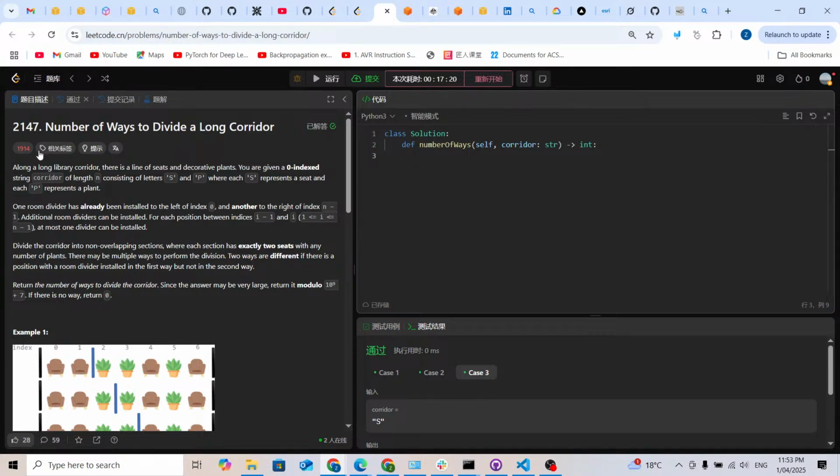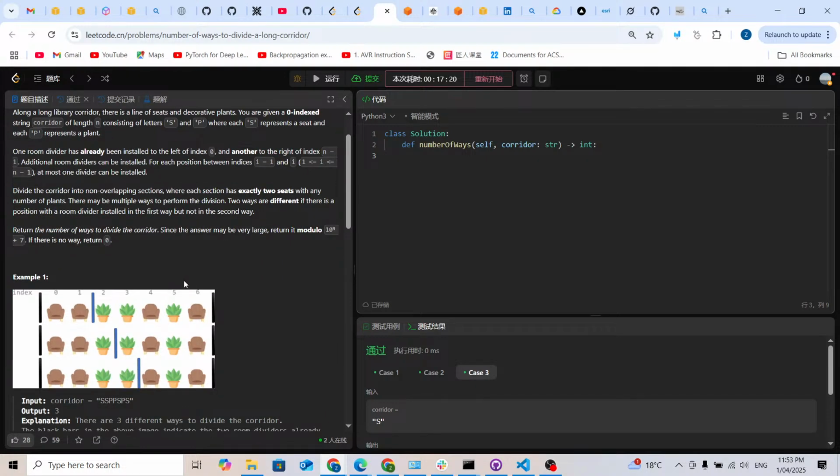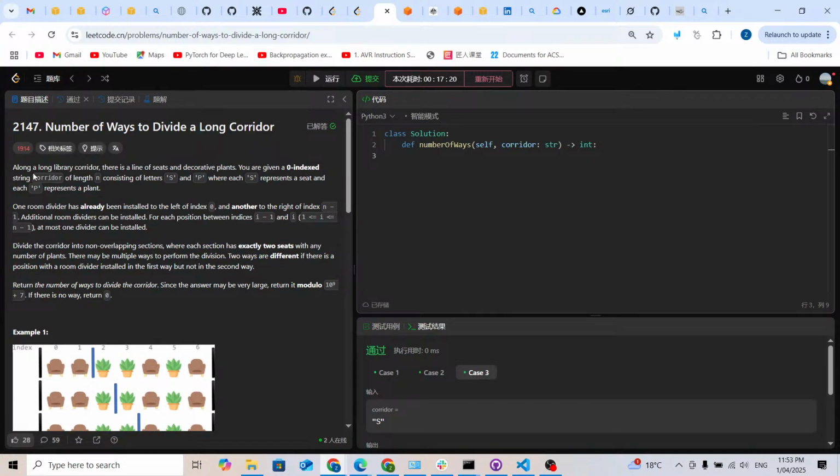LeetCode problem 2147, number of ways to divide a long corridor. So let me try to explain the problem. What does this mean? A long library corridor. Oh, this is so difficult to read. I don't want to read it.